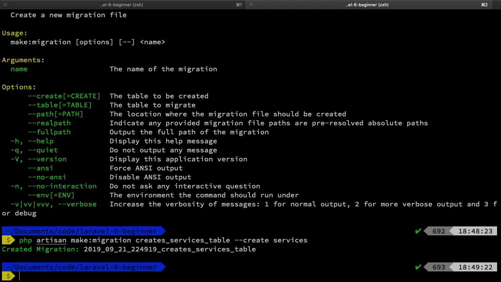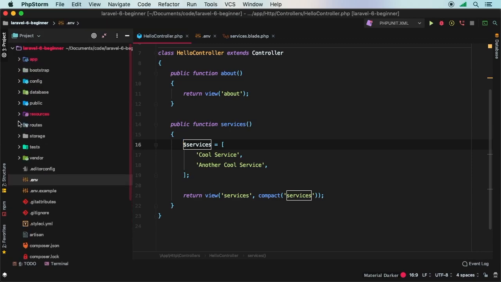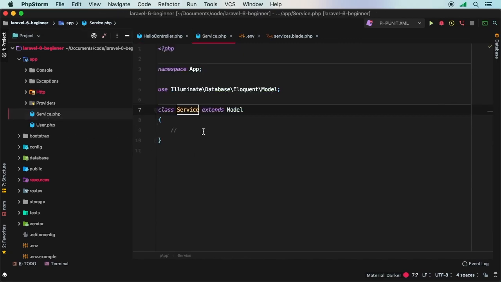So what we just did was we generated two files in our project. Let's take a look. I'm going to close everything up so you can see exactly where they are. Right inside your app directory, we now have a Service.php file. This is your model. And if we open this up, check this out. We've got a class with the name of Service and it extends Model. That's how you know that this is a model.